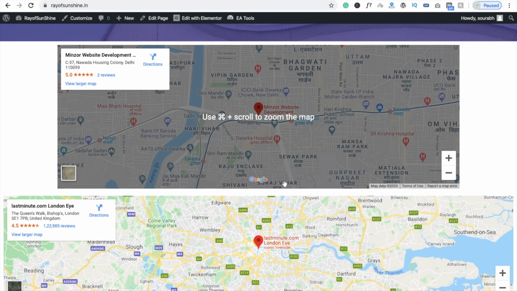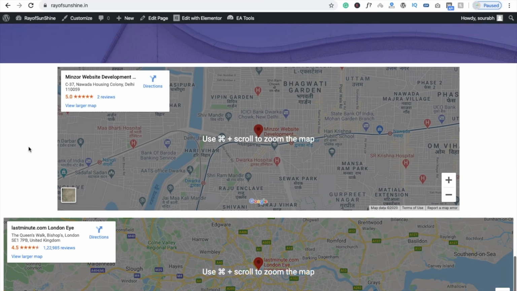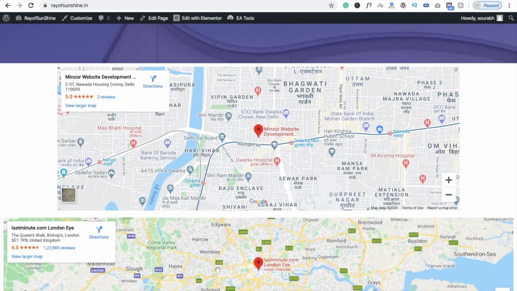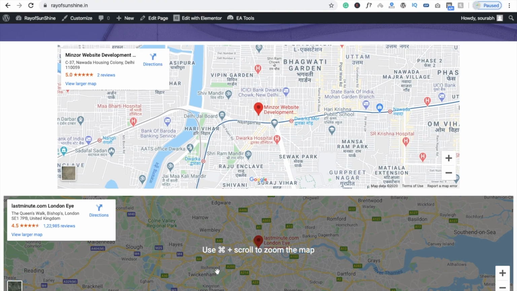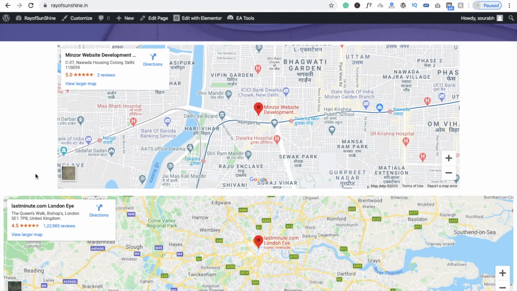So here you can see that's the full width map, and that one is the boxed map. So that's a very easy way to implement the map in your website with Elementor.